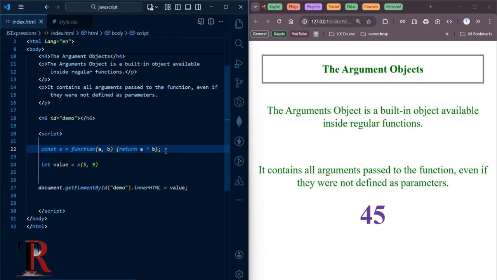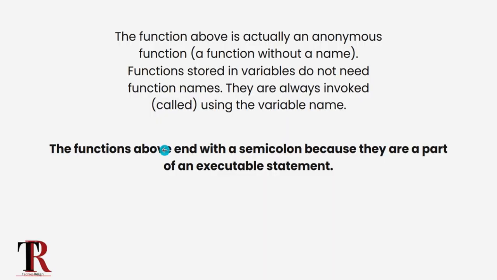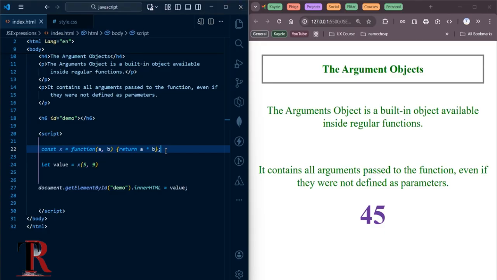Because it's part of an executable statement, it ends with a semicolon, but with or without the semicolon, I think JavaScript will still work. If you add a semicolon like this, it will work. And if you don't add a semicolon, it will definitely also work for you in your code.